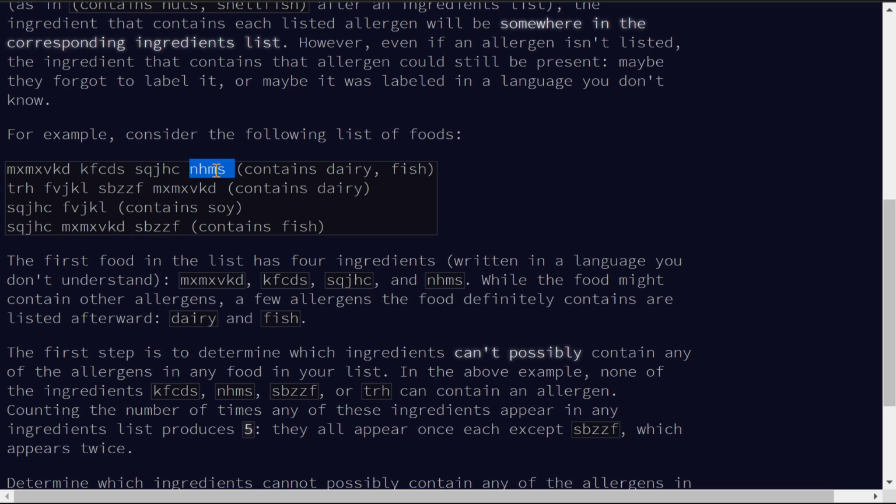NHMS? Where is that? It's here. So there's the same kind of mutual exclusion between the two dairy lists. Anything that appears in only one of these can't contain dairy. The fact that dairy appears twice lets us conclude many things can't contain dairy, because they have to be listed in both of them. Anyway, NHMS could be dairy or fish, but we look and there's a dairy label and a fish label, and neither of them contain NHMS.